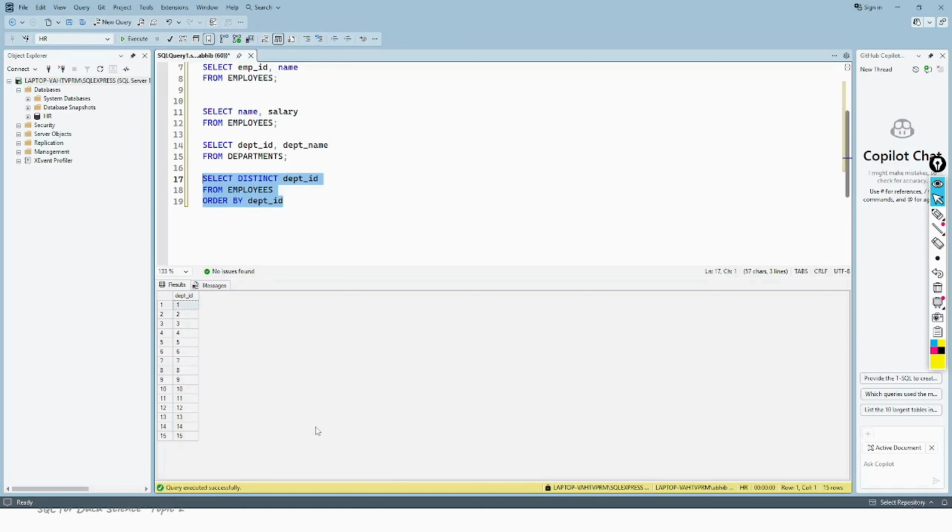So I hope this is clear. What we have done is we have written the select statement with distinct, then we have written the department ID that we are working on, and then we have mentioned the table from which we want to get a distinct value.